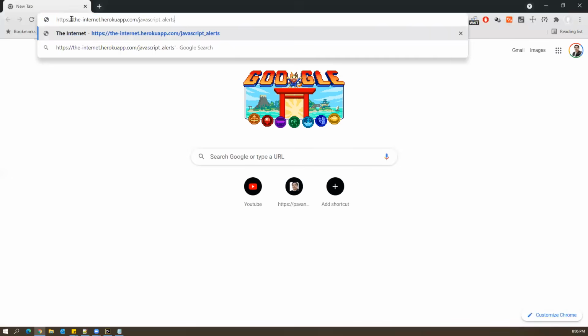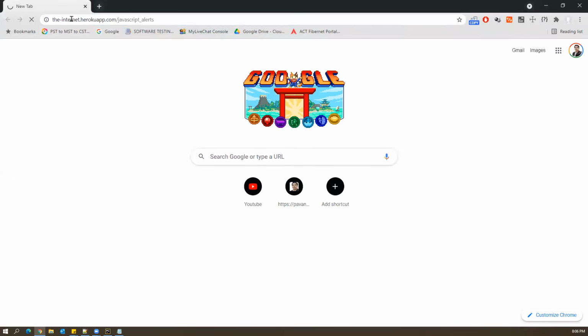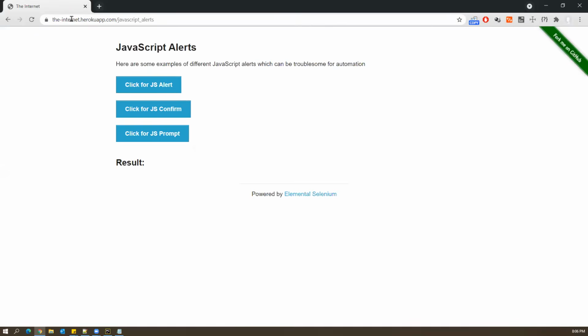Okay, so here this is my application. Inside this you can see three different types of alert windows, which are basically called a JavaScript alert, or we can call it a pop-up. When you click on the first button, it gives a JavaScript alert. Until we close this alert, we cannot perform any other action. So we have to close it, and then we can perform the other action.